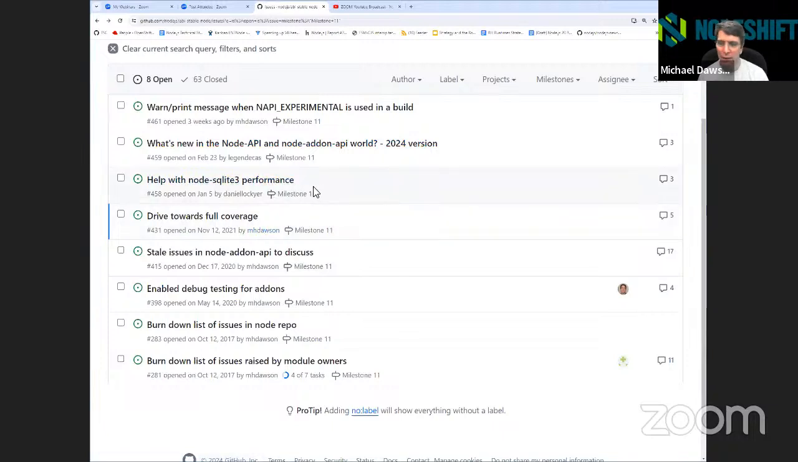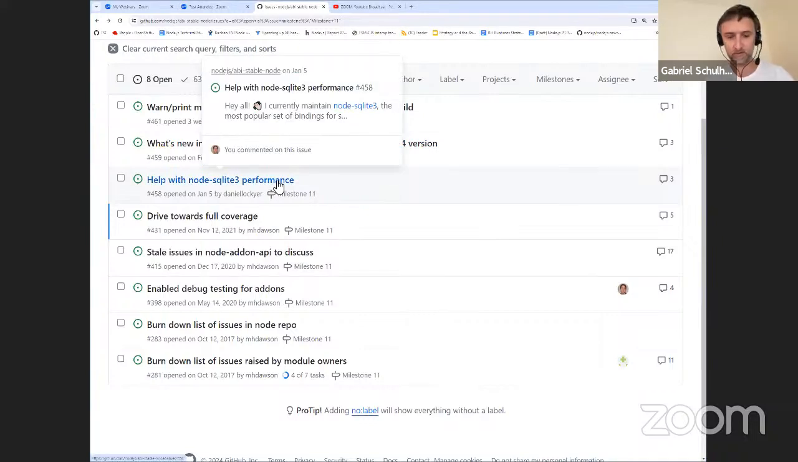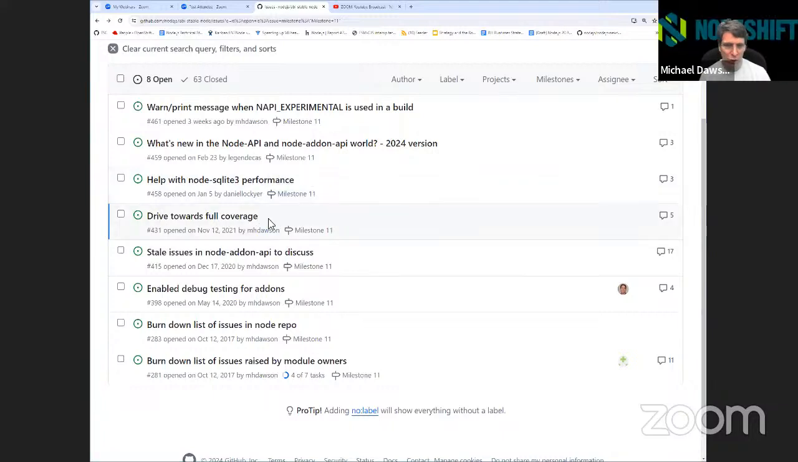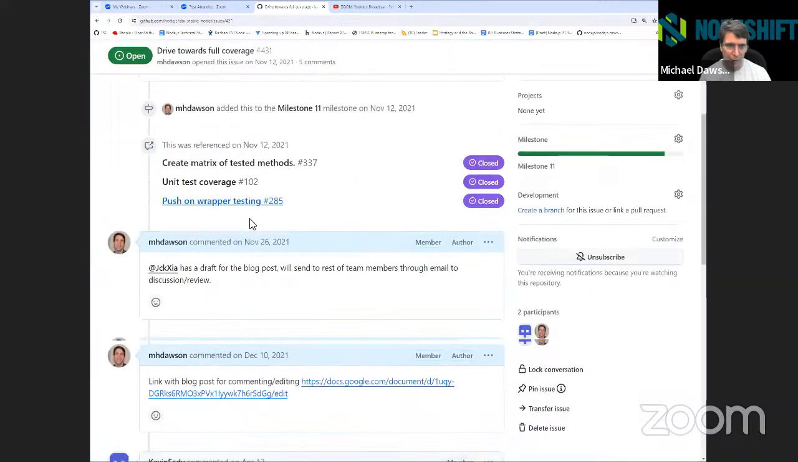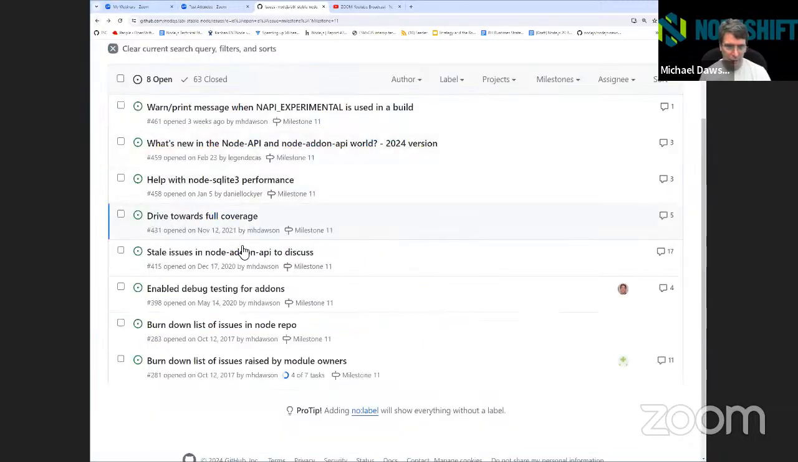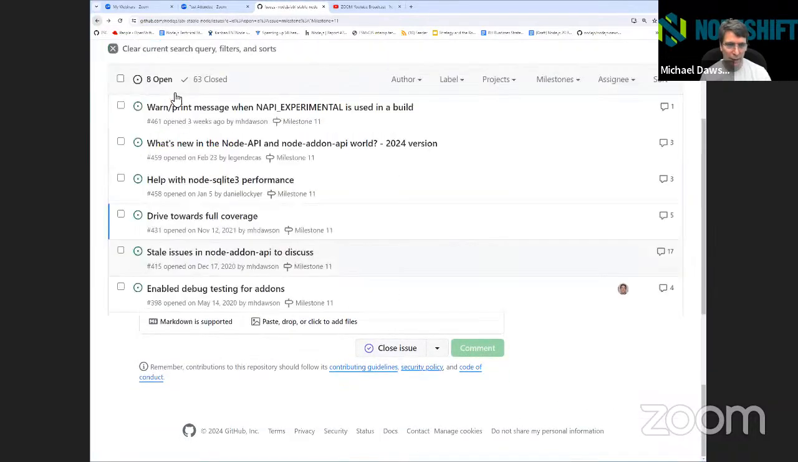Help with Node SQLite. I don't know anything. Oh, I haven't checked updates on that. I can take a look at the PR. Status quo, unfortunately. Okay. Drive towards full coverage. I just put a comment in of what we discussed from the last meeting, but no progress. Okay, that's good. Stale issues. I don't think there are any new stale issues to discuss. Nothing really there.